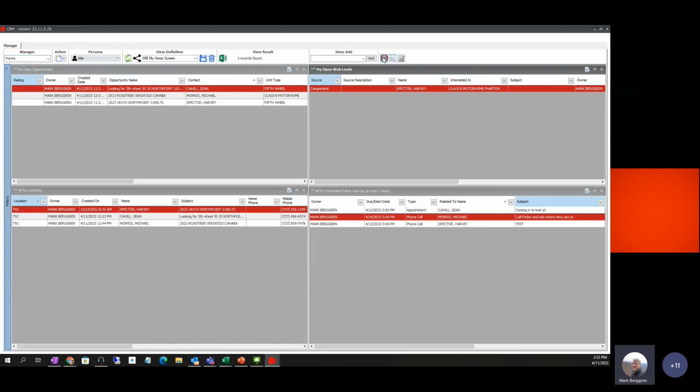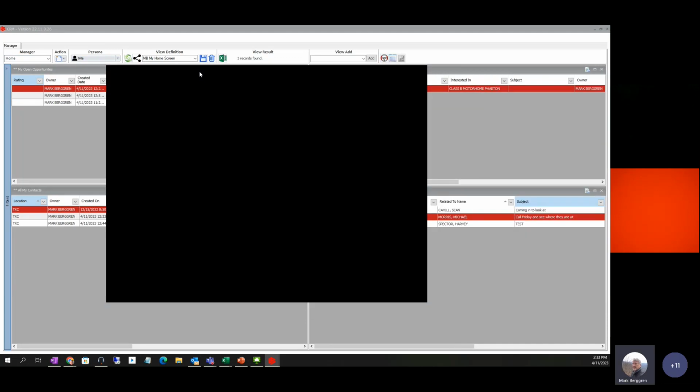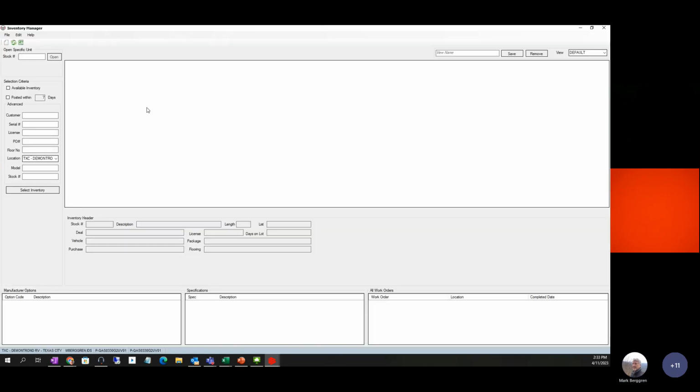So this little steering wheel up here, if you click on that, we called it products. And that's actually all of your inventory. I've never launched this before on this logon, so that's why these are checked or not checked. So I'm going to click on show me all available, and just in the TXT location, hit select inventory.